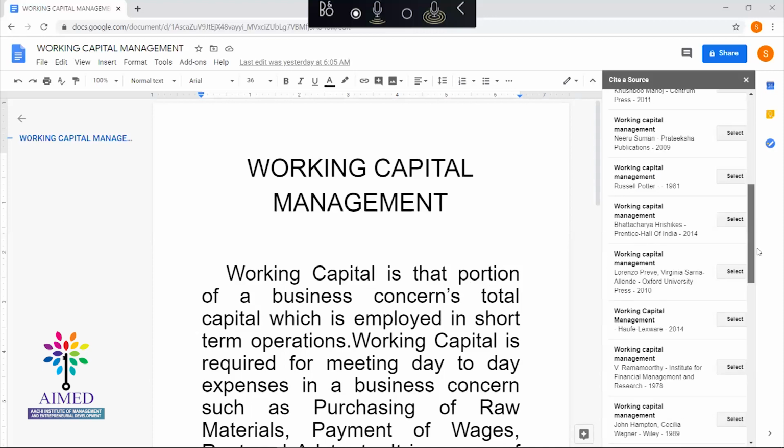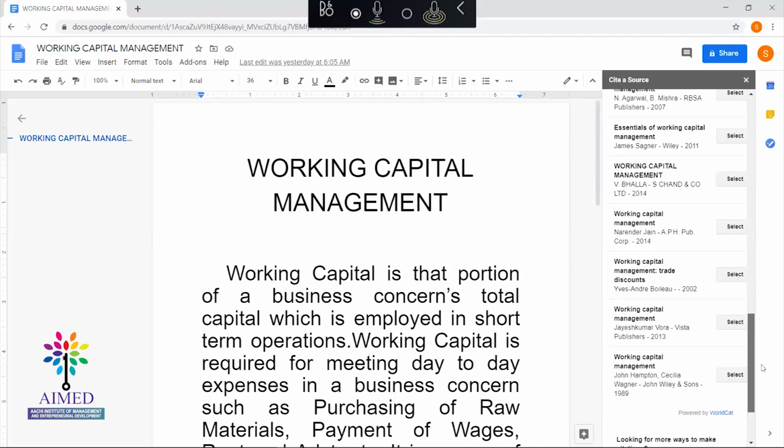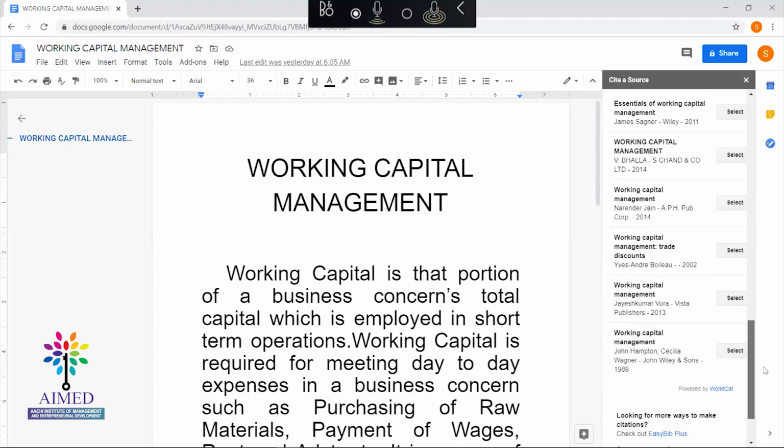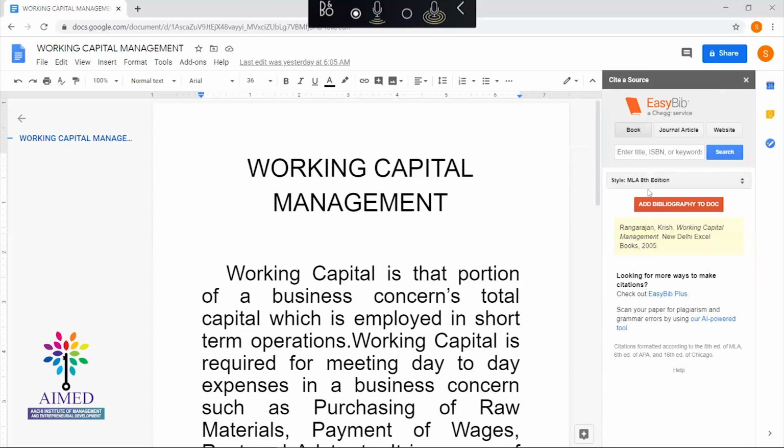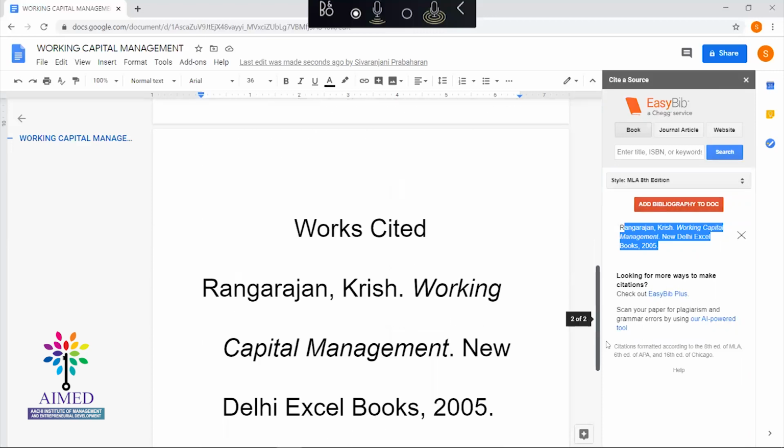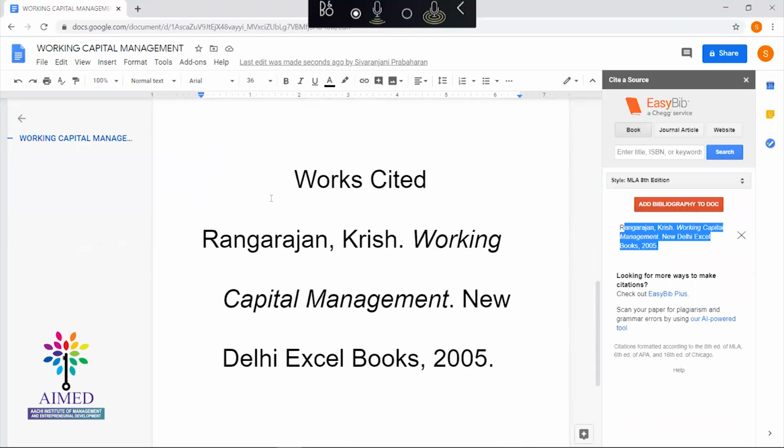I can add more than one reference also. So I'm going to select this one. If you click on the select button, it will be available over here. If you want to add it, you can click on add bibliography to the document. Once you click on this button, it will be added at the end. You can see.